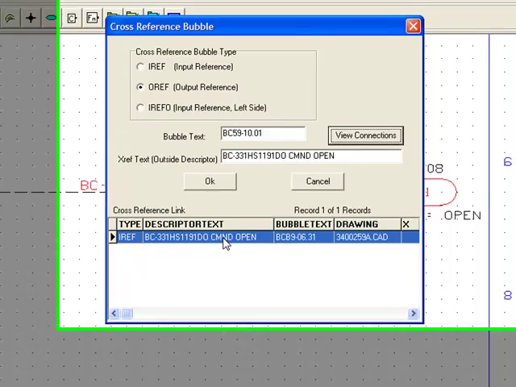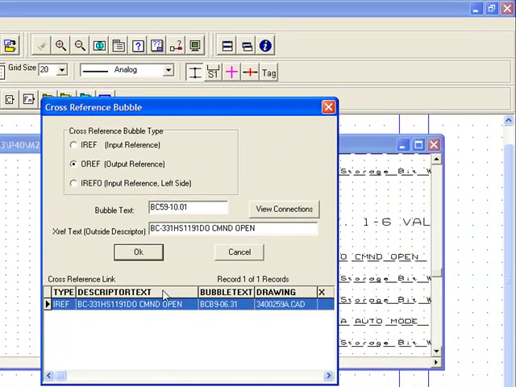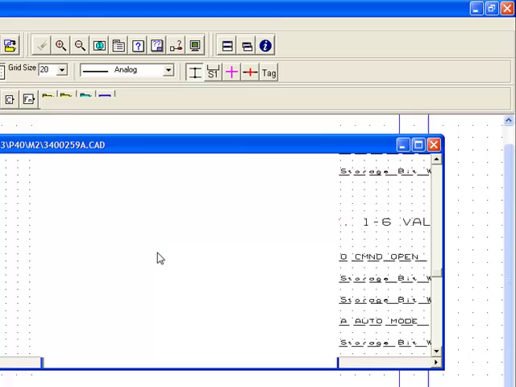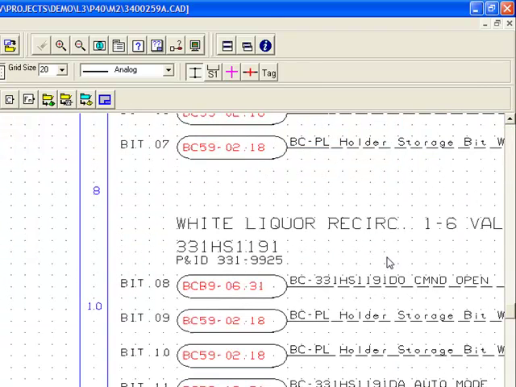By double-clicking the entry that appears, I can open up the CAD drawing where it matches and go right to the cross-reference bubble in question. And there's our equivalent IREF.